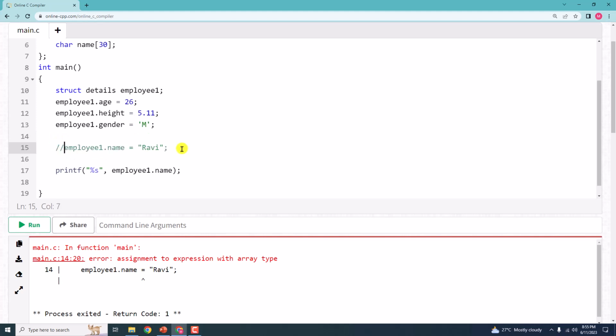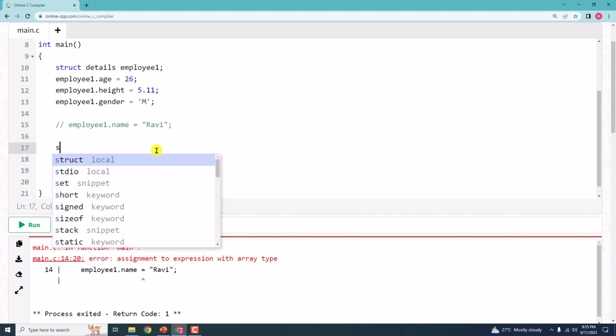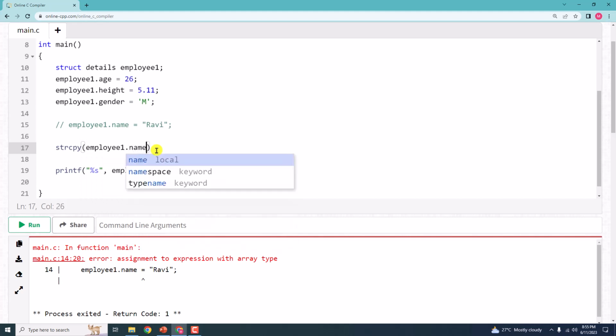So let me comment this out. Okay, so instead of assigning a value to the member name like this, we need to use the string copy function. So let me type it out here. str for string, cpy for copy. strcpy is the function. Here I will say employee1.name, because we are trying to assign to this variable or member. Okay, and then I'll say comma, and here Ravi.